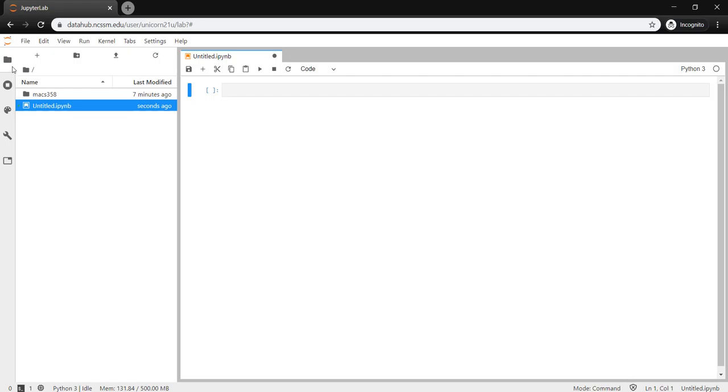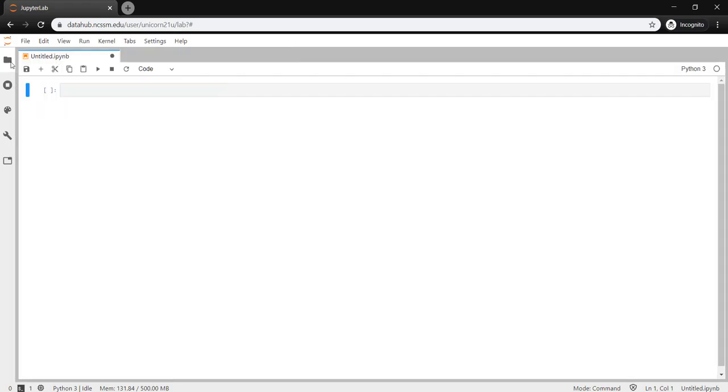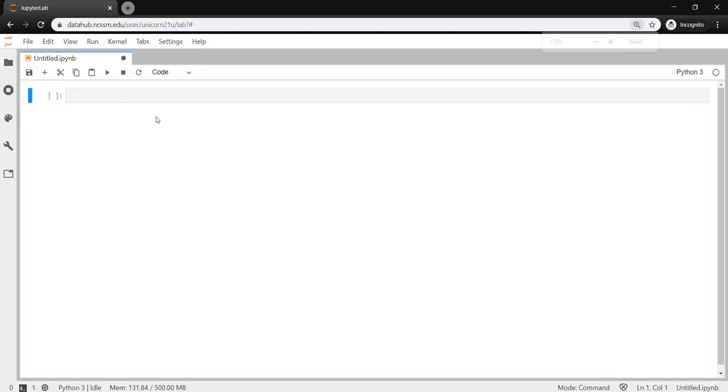You can close the file directory if you want to focus in on just your notebook by clicking on the file browser icon, and that'll go away. I'm going to zoom in so you guys can see what I'm typing a little bit easier.